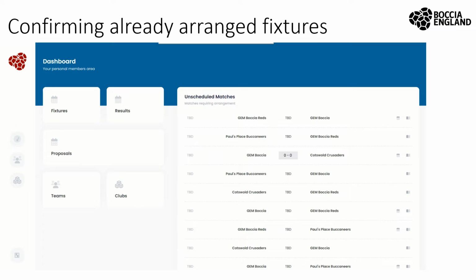So if you've already set a date and the time for a fixture and would like to confirm this on the system, then this can be done by going back to your dashboard, finding the fixture that you'd like to confirm the date and time for. So I'll go again, Boccia Red versus Port Place Buccaneers, and click on this icon, which looks similar to an open book.